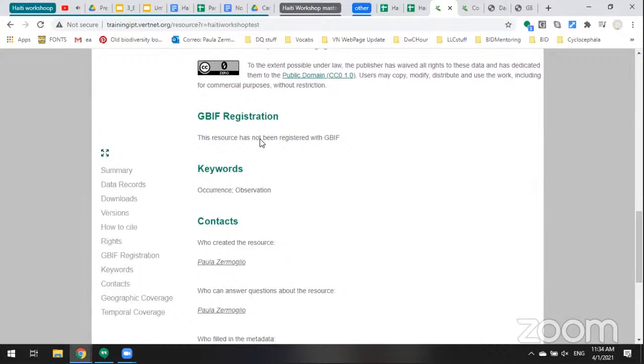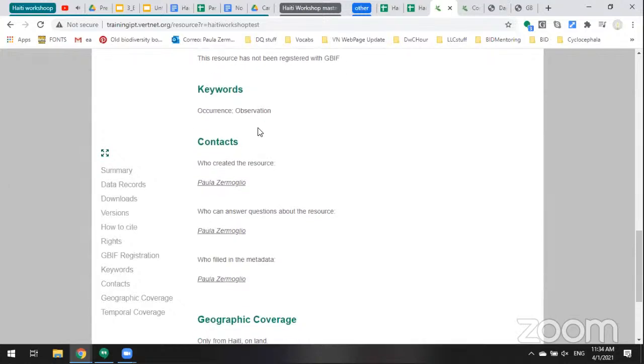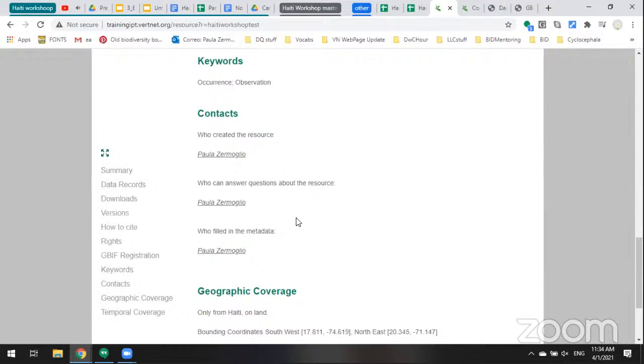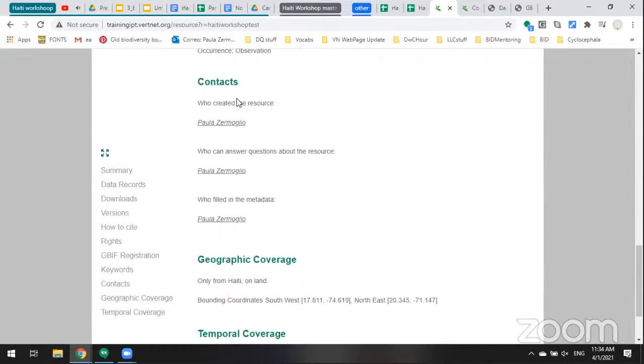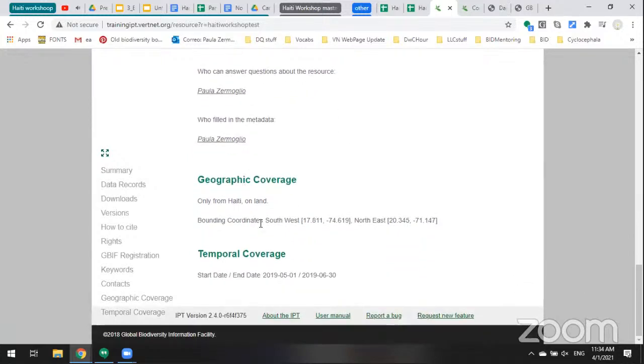In here, we would see registration information with GBIF, keywords, and here are all the contacts that I provided. Remember that in that basic metadata section, we completed this part. We have the geographic coverage and the temporal coverage. All the rest I didn't complete, really. I didn't add any information. But if I had, I would see it listed below here.